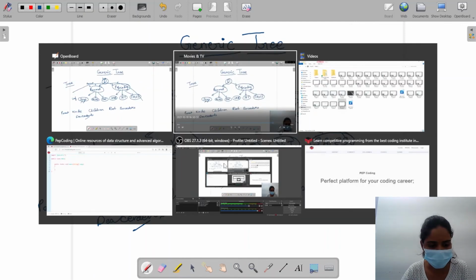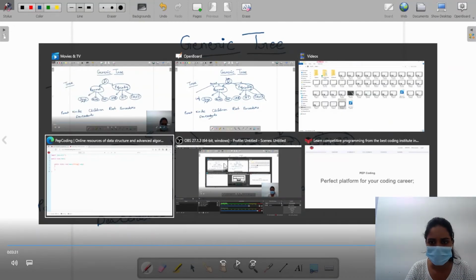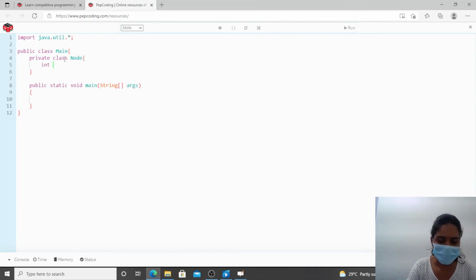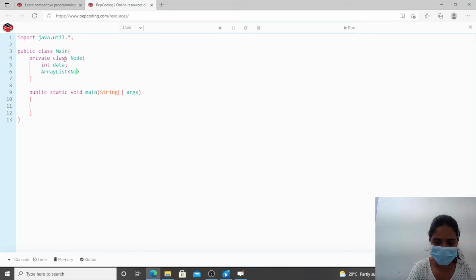Let's try to make our generic tree. As we are having multiple data, I have to create a class. Private class, let's name it Node. In this node, we are having a data and an array list of type Node. Let's name it children. Children equals new ArrayList.